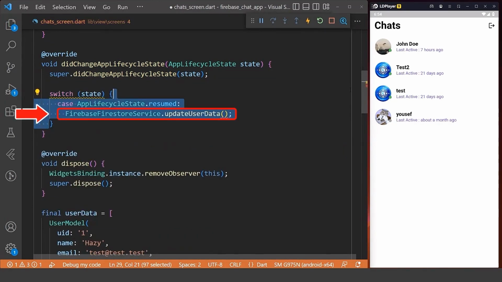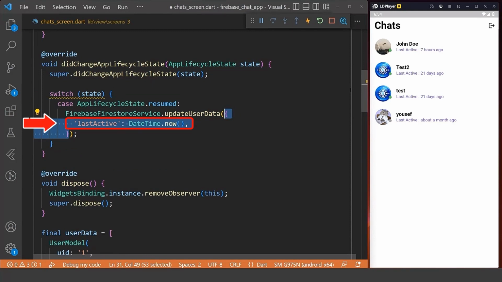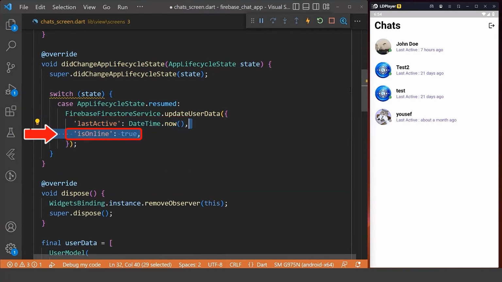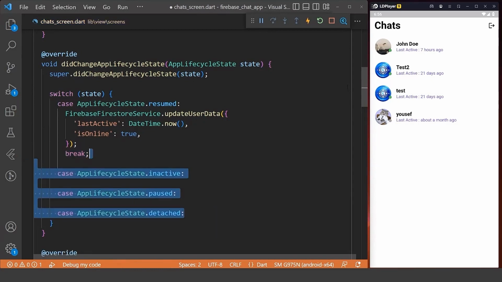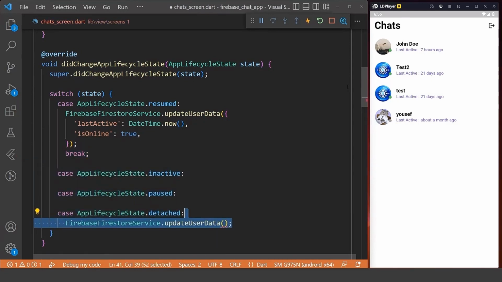Call the update user data method when app state is resumed, where inside last active date will be the current date, and set the online status to true because user opened the app, so need to show online status inside the app. Next, break the case, so further it will not execute the statements. Next, on inactive, paused and detached, we call the update user data once, wherein online status will be false because in all three cases user is offline. And with this, break this case again.